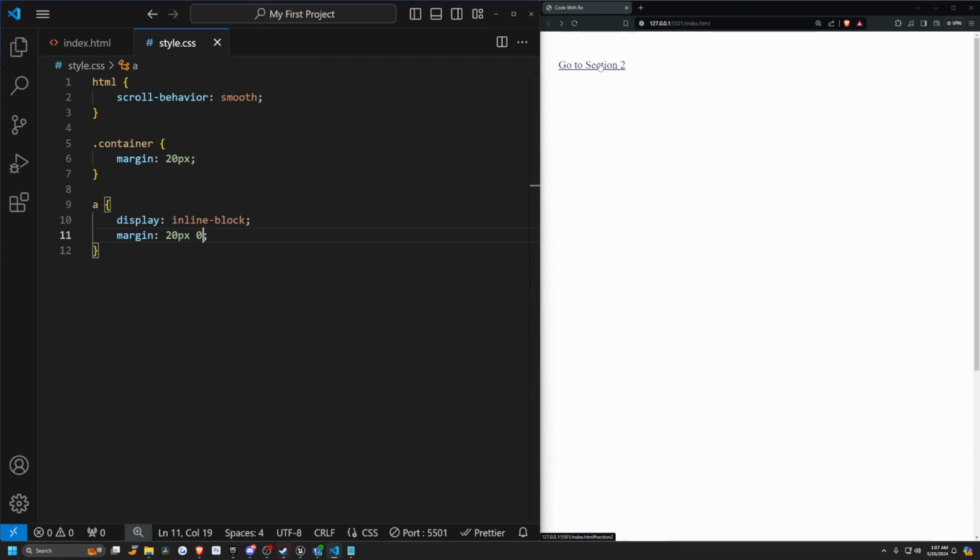In this example, clicking this link will slowly scroll down to section 2. And this ensures a smooth scrolling effect. So if I go back and click on it, it'll scroll down to section 2. And you can see it on the right over here using that scroll bar.